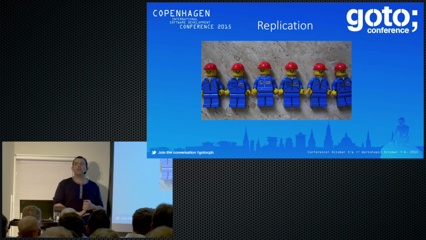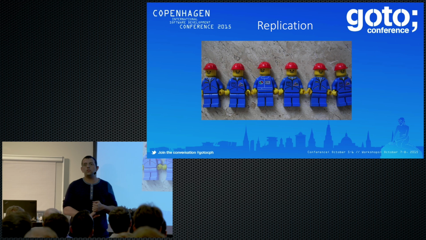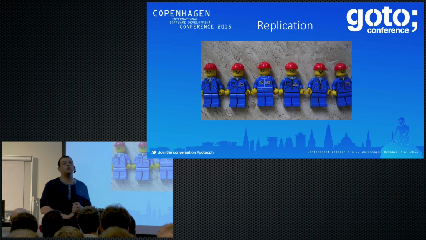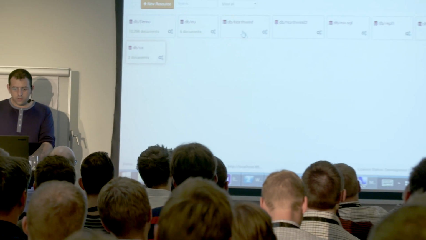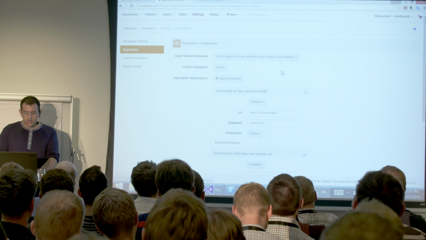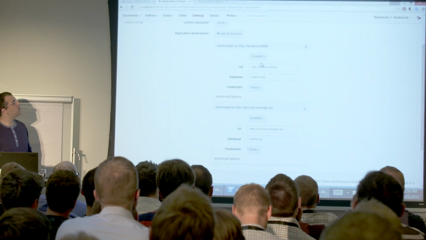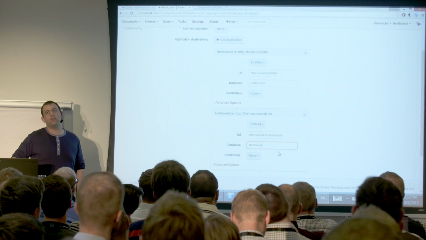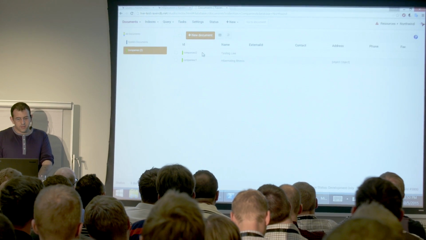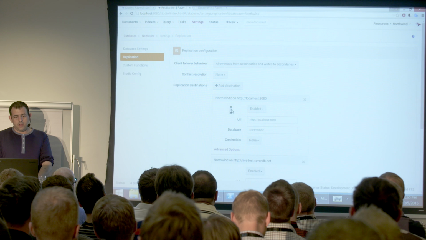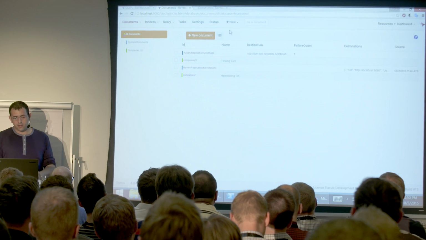Another way of handling scaling is using replication. What does it mean to have replication? Same data on multiple servers. So I happened to prepare in advance a database. We call it Northwind. And now this database actually replicates to Northwind 2 on the same machine and to a live test instance available on the cloud. Actually, this is this instance. You can go to live-test.ravendb.net right now and see this database. Now, let's see what it means to have a replicated instance.